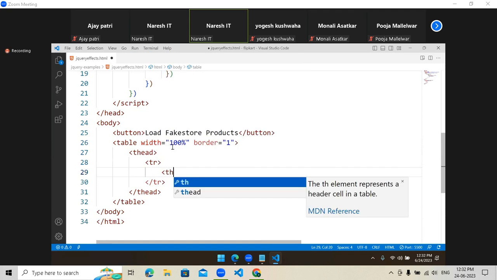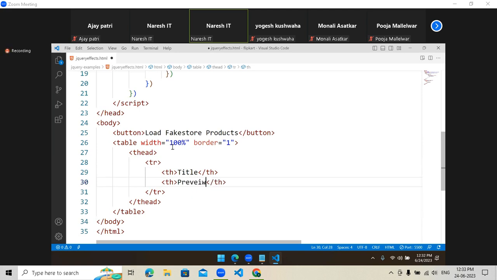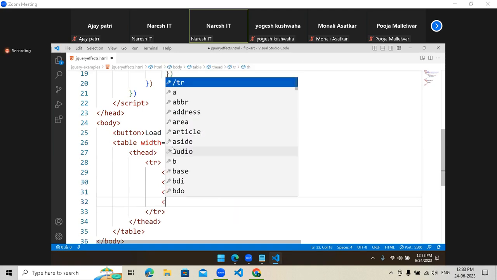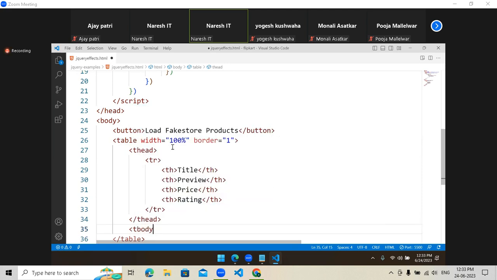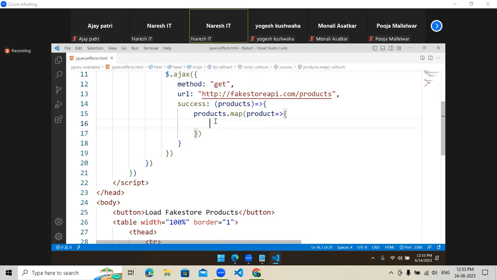In that th, title, another preview, another one is price, something like this, and another one is rating. Now in the table body, we want to display rows. See here, earlier how we did it. It's a lengthy process. First we need to create a row. After that we have to create 4 cells: create element TD for ID, TD name, TD price, TD preview.